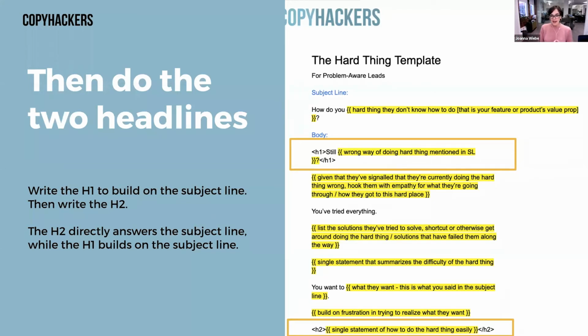So write the H1, it will build on the subject line. So if your question is, how do you measure an engineer? Then the H1 for that would be like, still using a bad way of measuring an engineer? So you'd want to sub that in there, still blank, and that's still a question mark as well.